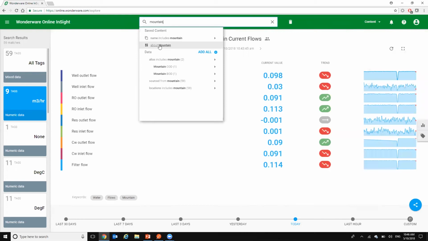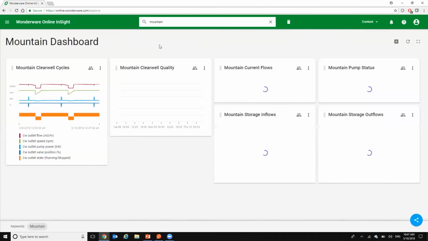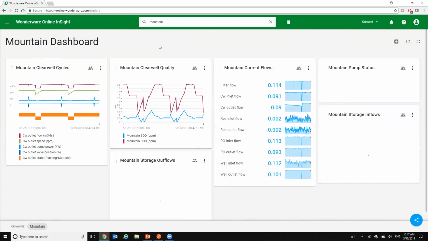Now if I click on this, what Insight will do is automatically build me a dashboard of all of the pieces of content that use that keyword. So this is a step beyond even drag and drop dashboards. We think of this as automatic dashboards. I didn't have to do any of the layout work here. Literally, saving the content, putting the keyword on, made this possible.